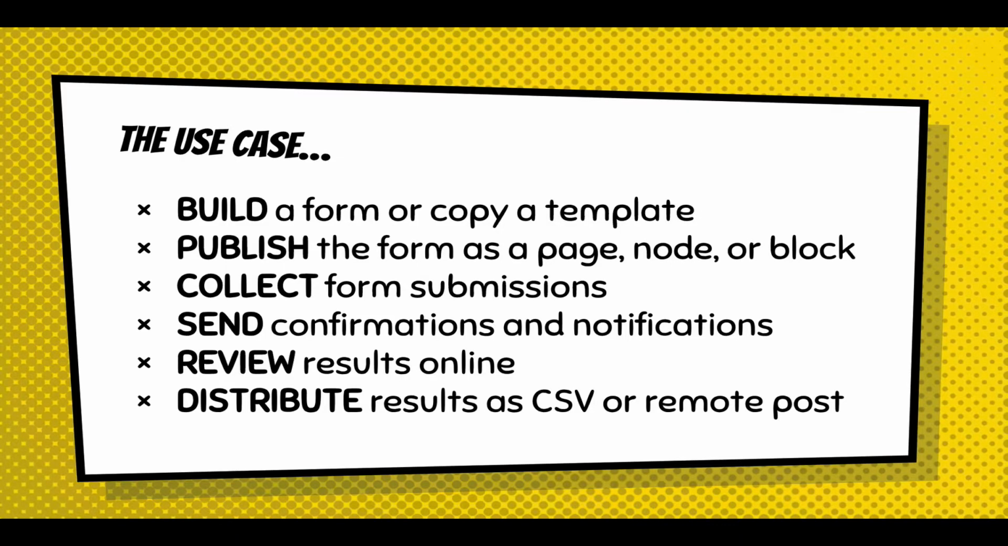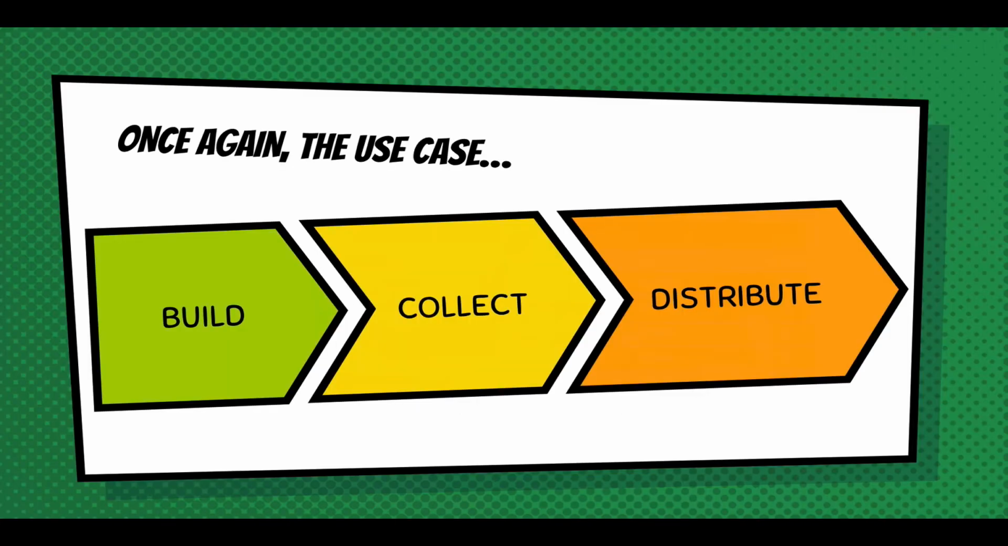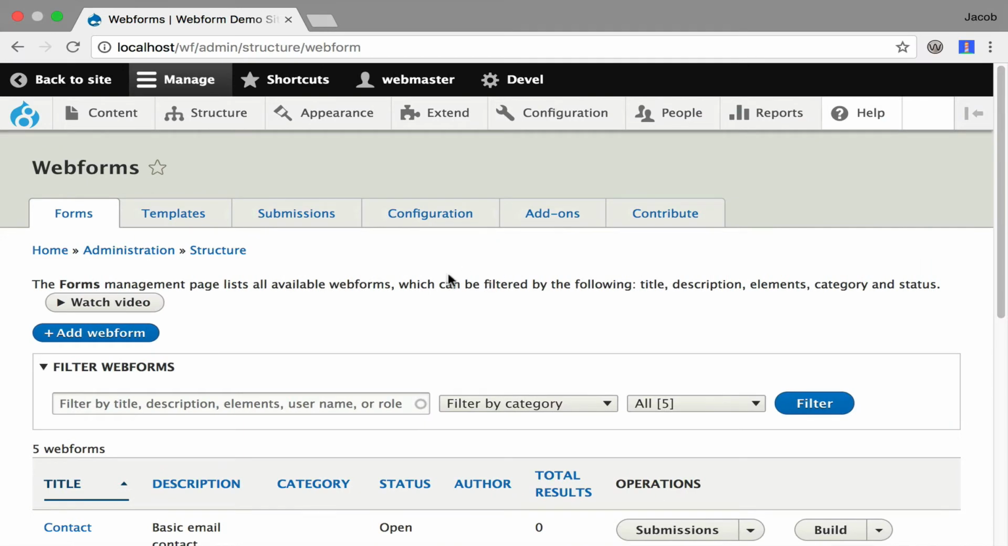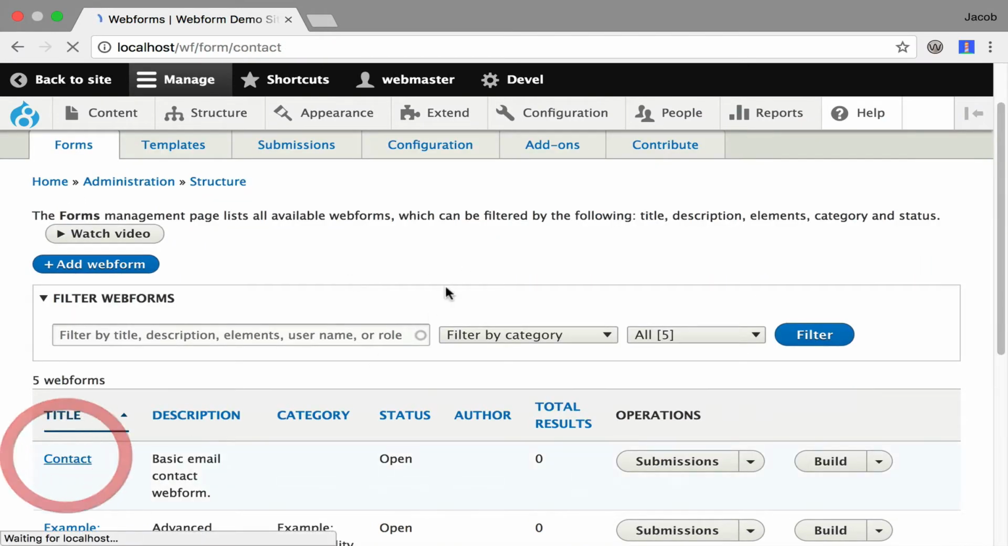And I really just want to touch upon the use case, which is very simple. You build a form, publish the form, collect the submissions, send out emails. You review these results online, and then you might distribute these results as a CSV, or you even remote post them to a CRM. It's even as simple as these 3 steps. You're building a form, you're collecting the data, and you're distributing the data. And I like to do an elevator pitch to get people all on the same page, and it's a default install, and here's that contact form we're talking about.